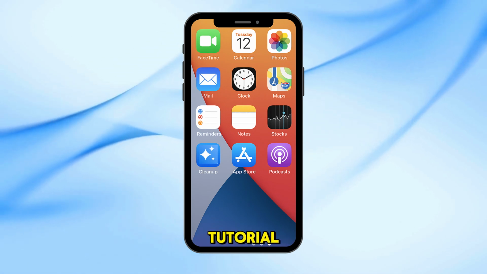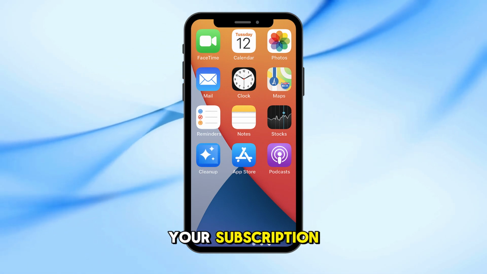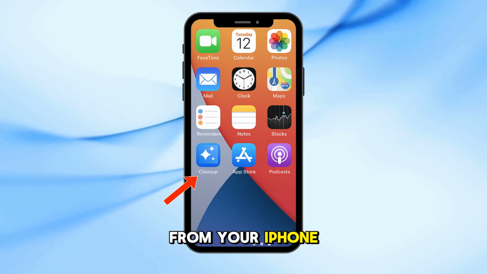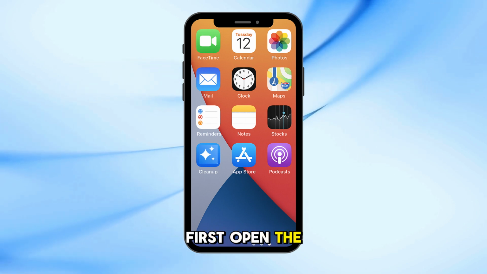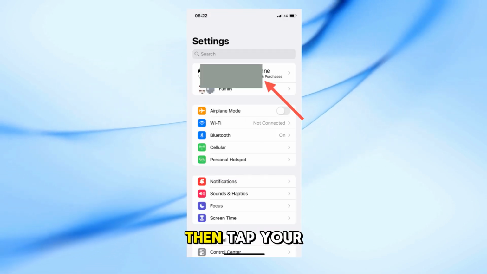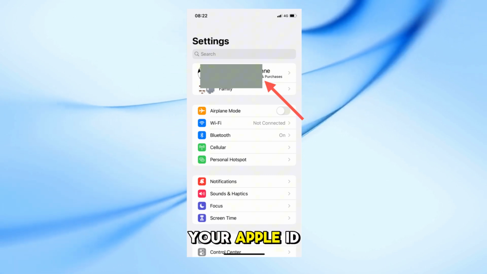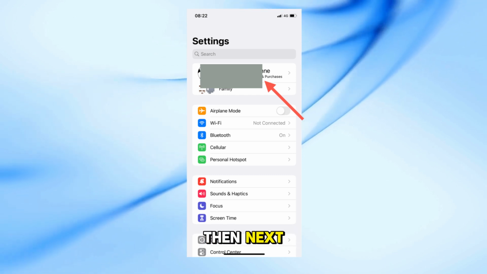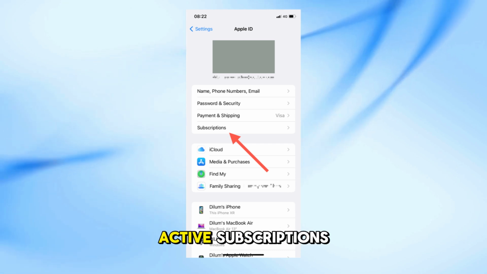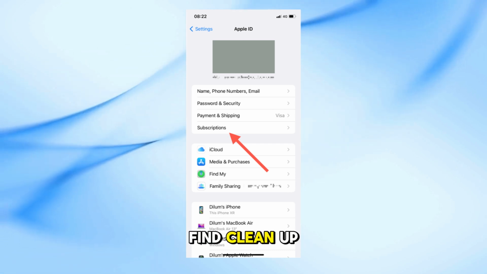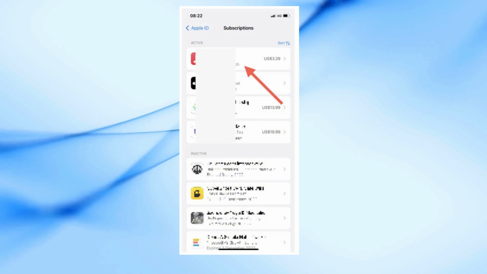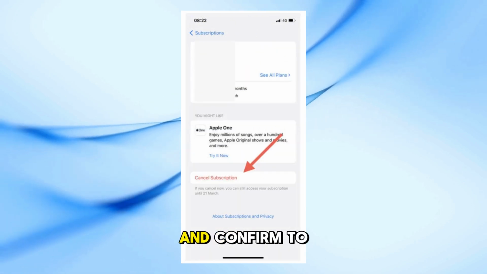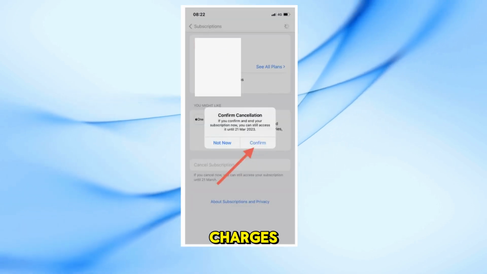In this quick tutorial, I'll show you how to cancel your subscription to the Cleanup app directly from your iPhone. First, open the Settings app on your iPhone. Then tap your name at the top to access your Apple ID. Next, tap on Subscriptions to see your active subscriptions. Find Cleanup in the list and tap on it. Now tap Cancel Subscription and Confirm to stop the automatic charges.